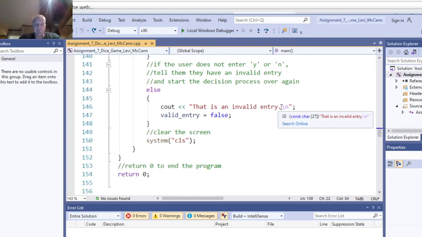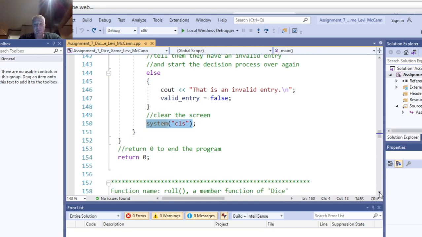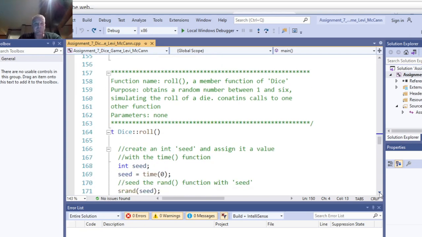Else there wasn't a valid entry. So that's if they enter something else other than yes or no, then you clear the screen. Return, that's your main function. So now we got our functions here.